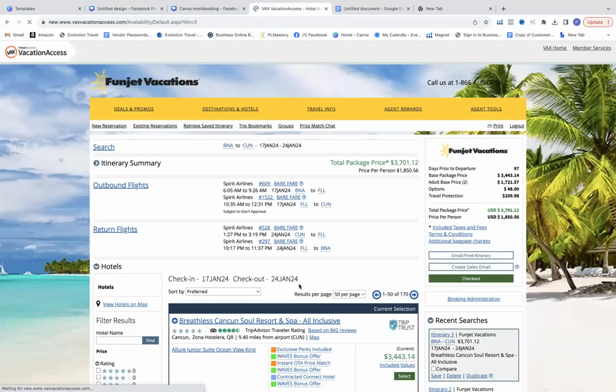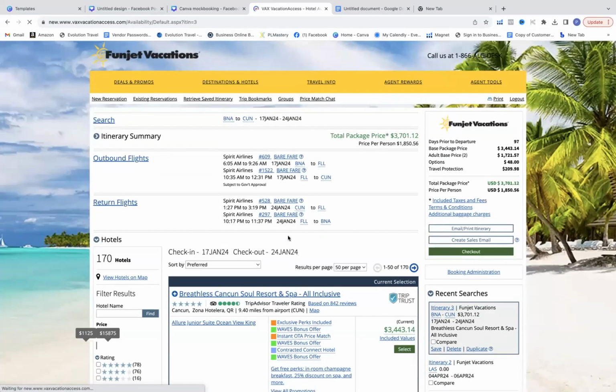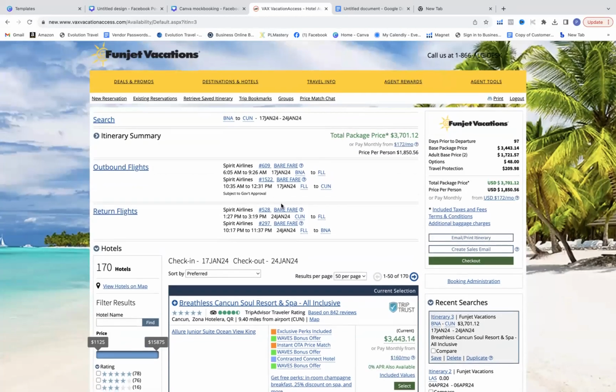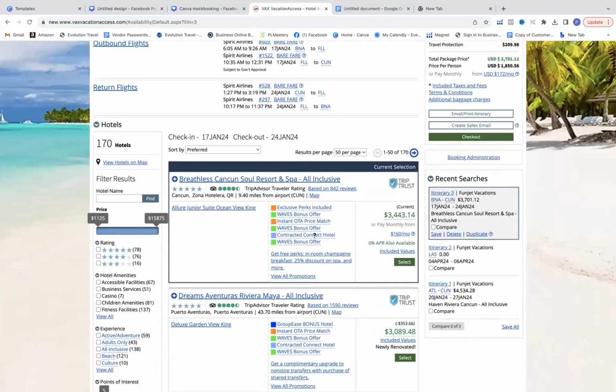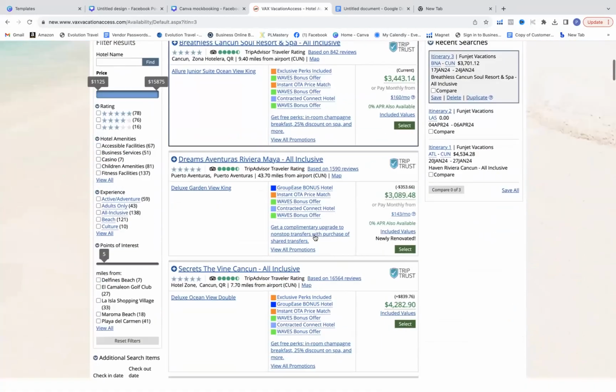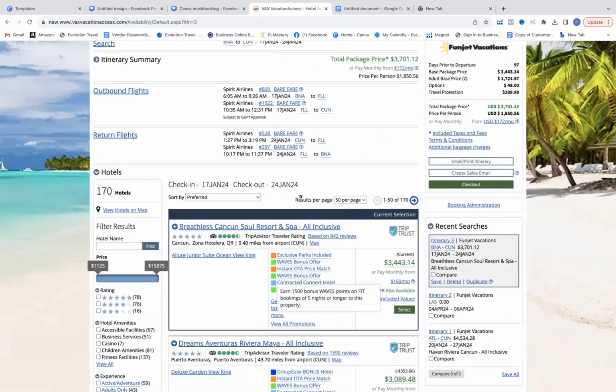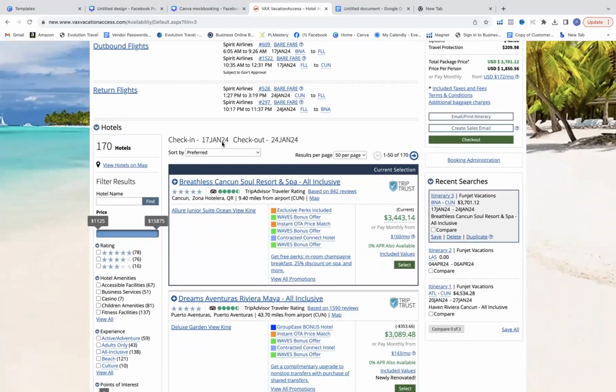There we go. All right, and everyone likes to do it different ways. I'm just going to leave this because I don't like Spirit Airlines, but I'm going to leave it at the lowest it found just for this example, because it doesn't matter too much. So there were the flights. We could always change those if we want to.